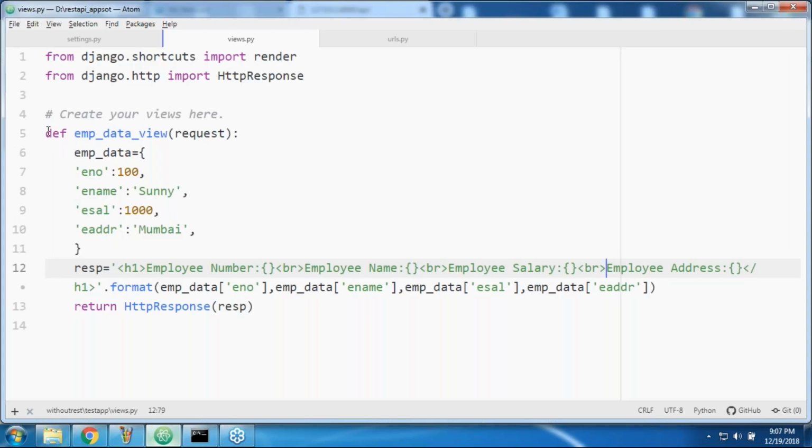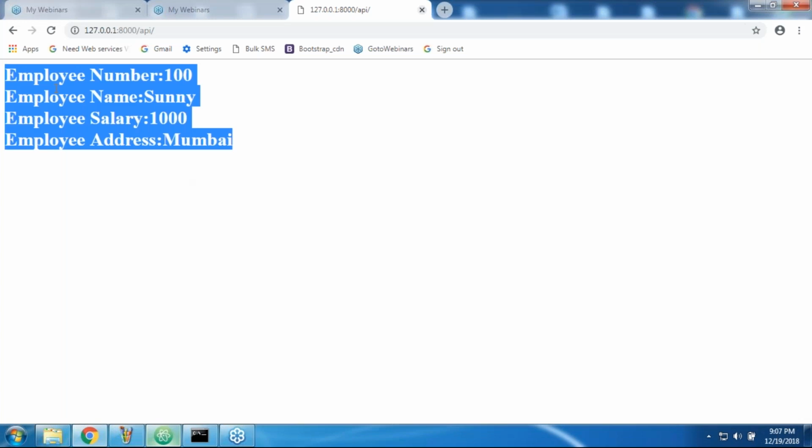Write a function based view to send an HTTP response. What type of response am I sending? It is HTTP only. Internally, what is the content type? HTML type. It is HTTP, but the content type is HTML. This string will be formatted into HTML only. It is nowhere related to JSON. I'm not talking about any web services here. As a developer, I'm seeing that this response is called an HTML response.